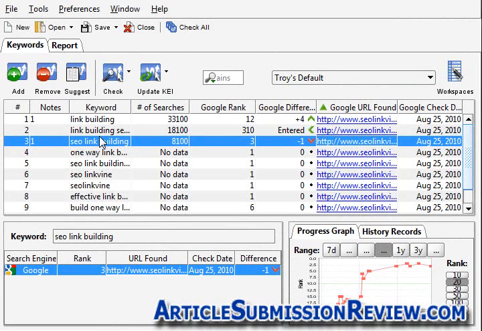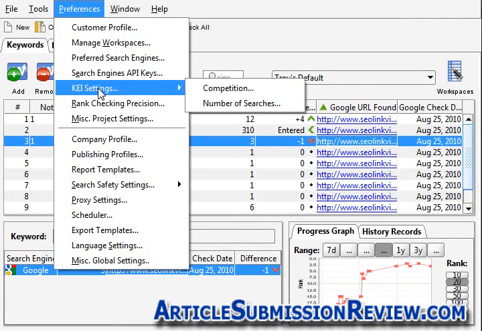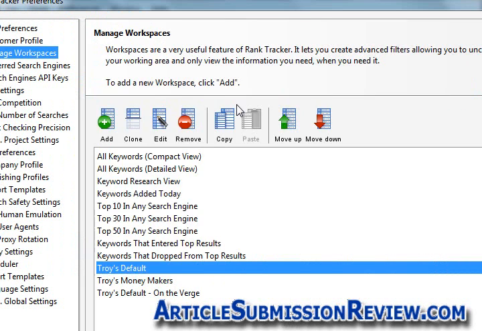Okay, what I want to show you now is just some of the additional features that are available to you. So if we go up here to preferences, I just want to show you there's all different types of stuff that you can set up here. So you can manage, for example, the KEI settings, so you can look at the number of searches, for example.